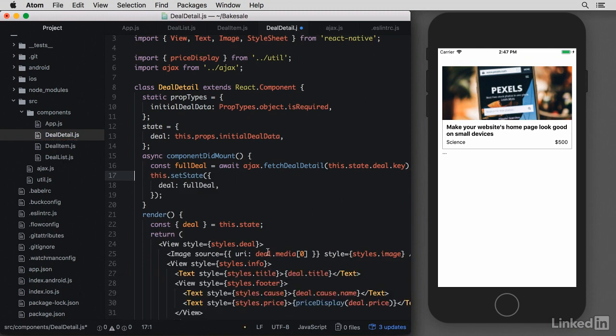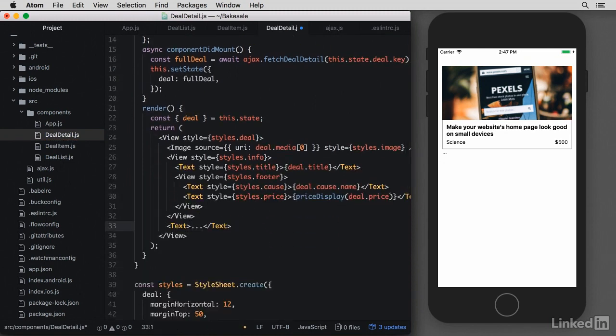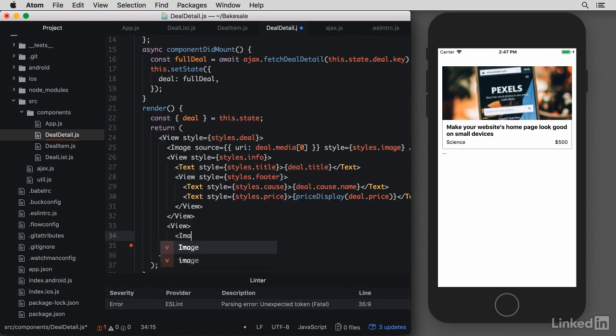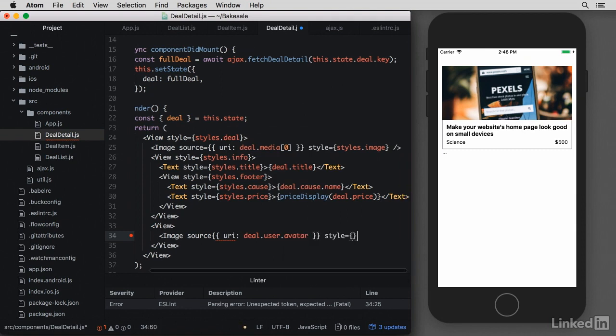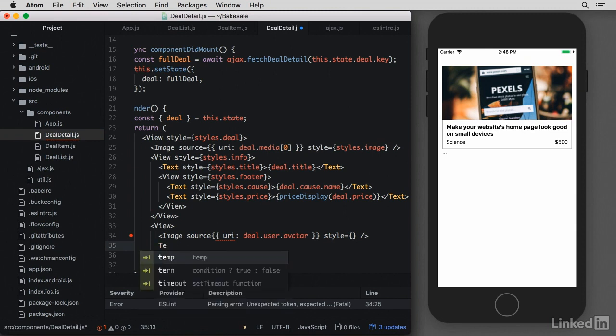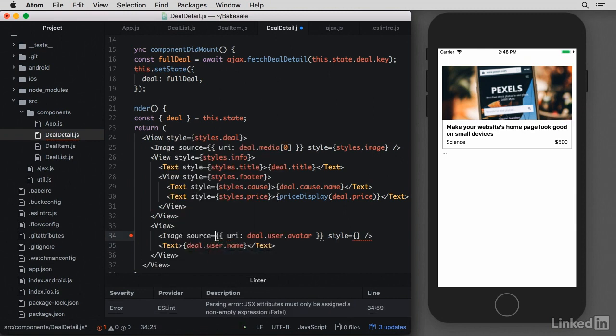Get rid of this console log. And in here, we can now display the user information. So I'll place that in its own view. And in here, we need two things. We need an image component for the avatar of the user. So the source of this image component is uri: deal.user.avatar. Now we're going to need some special style for this image component. And we also need to display the user name. So we'll do something like deal.user.name. We need an equal sign in here.